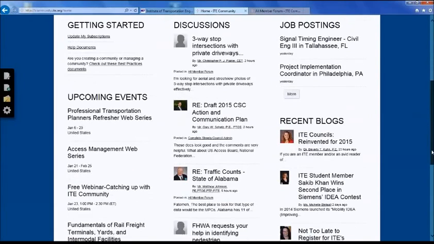As you scroll down the page, you can see a little box here, getting started, on how to update your subscriptions, because your membership is really about what communities you're subscribed to. The more communities you're subscribed to, the more you can participate or see the variety of discussions going on. You don't necessarily have to come to the site to see that. Once you're subscribed, those emails get pushed out to you, just like the all-member forum.